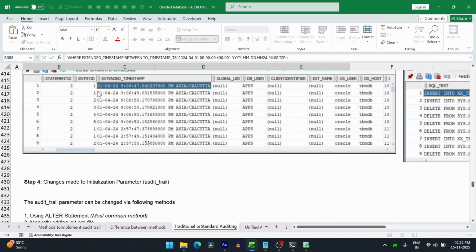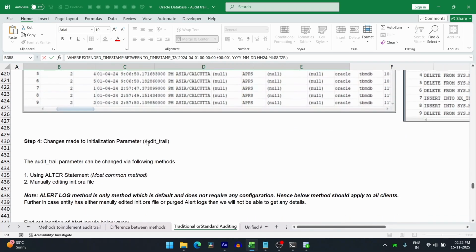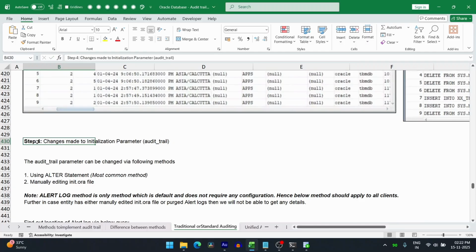Now the next step is my favorite and one of the important ones. If I change the initialization parameter audit underscore trail, how can I get the date on which it was changed? Because from that date the audit trail is effective. And let's say it was enabled and then disabled, that's a case of tampering, and as auditors we should report that, right?